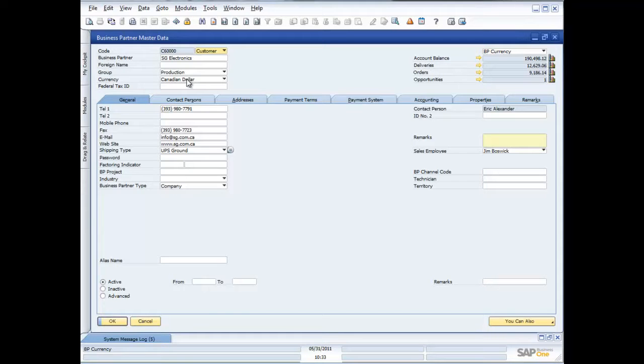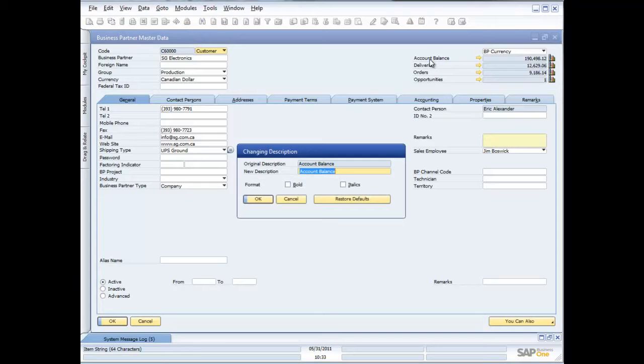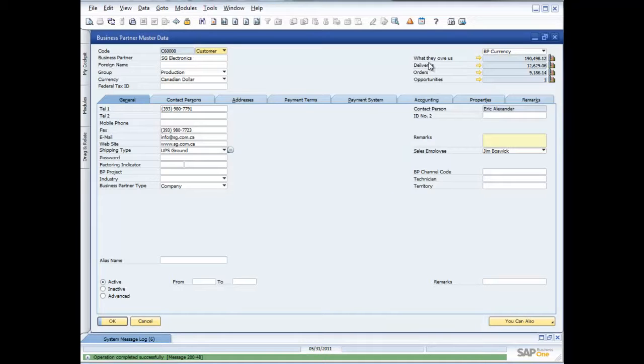Let's say, for example, we're a simple company. We don't have people with lots of accounting experience in the organization. So I want to change some of these names: account balance, deliveries, orders, and opportunities. So again, simple thing here: point to the field, hold down your control key, double click, and I'm going to change this to what they owe us. And say update and OK. So there you go, what they owe us, very, very simple.